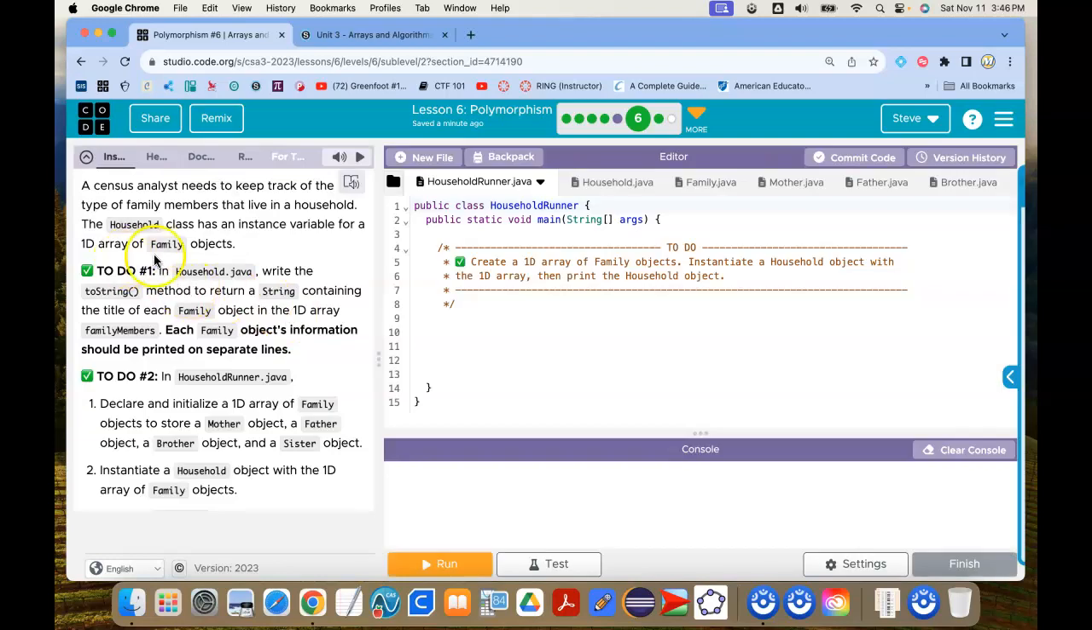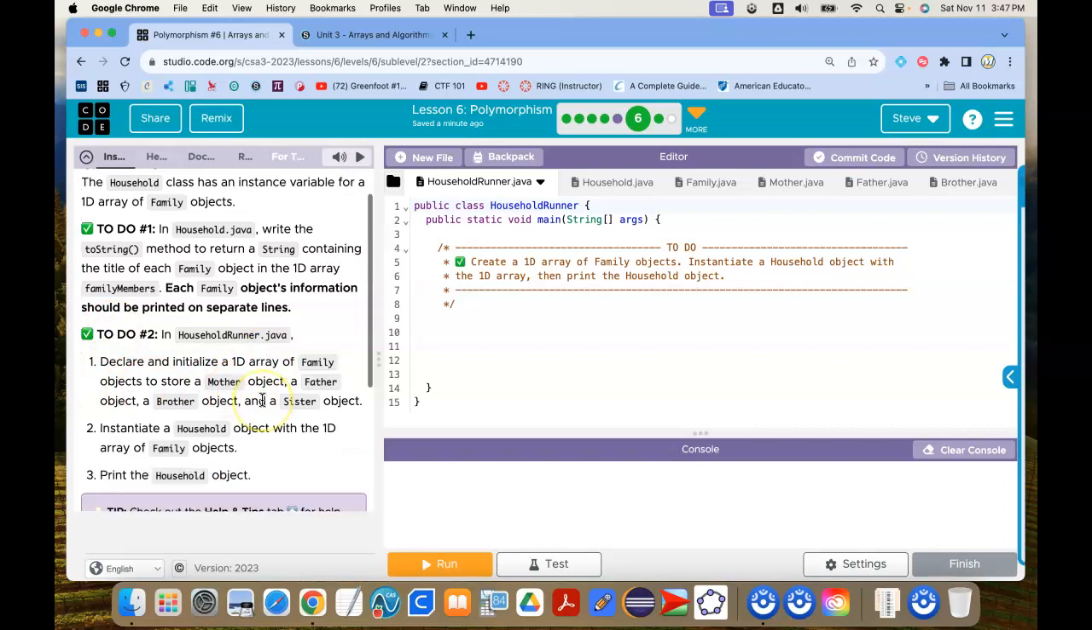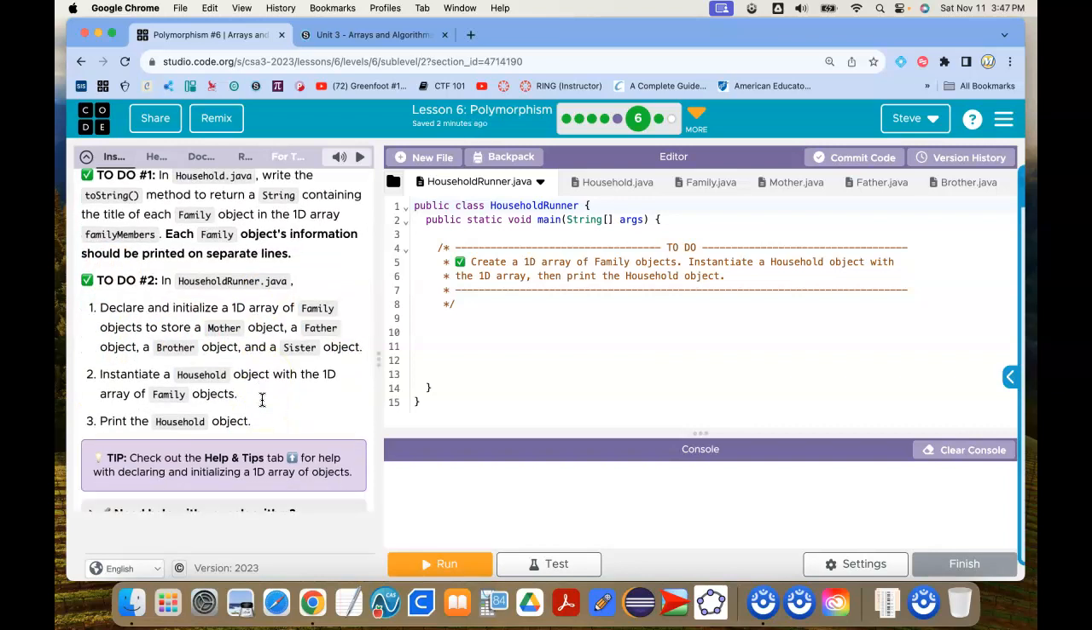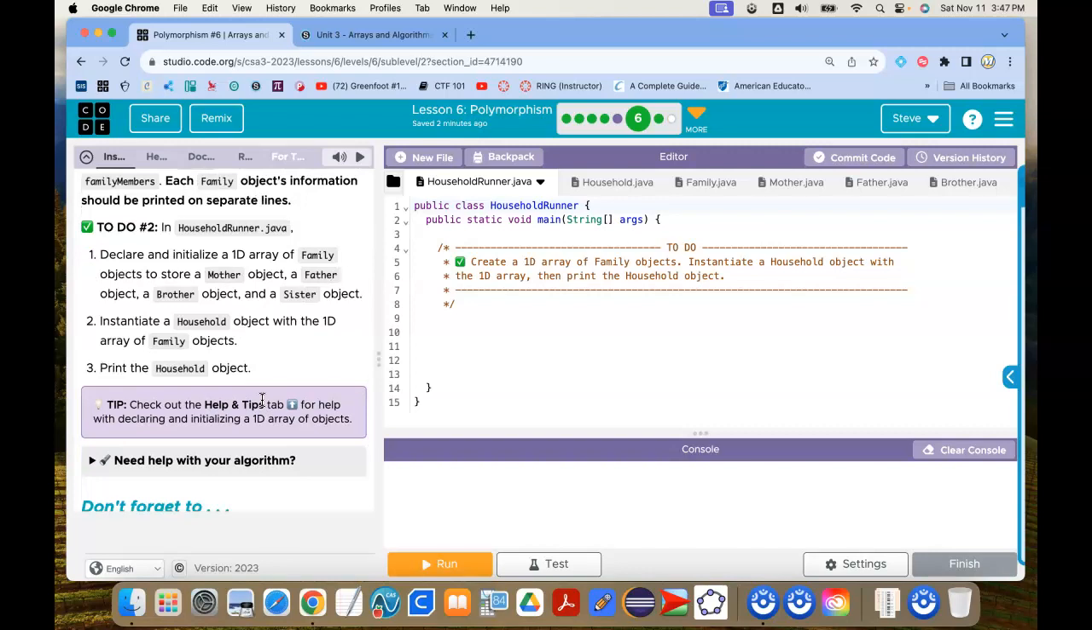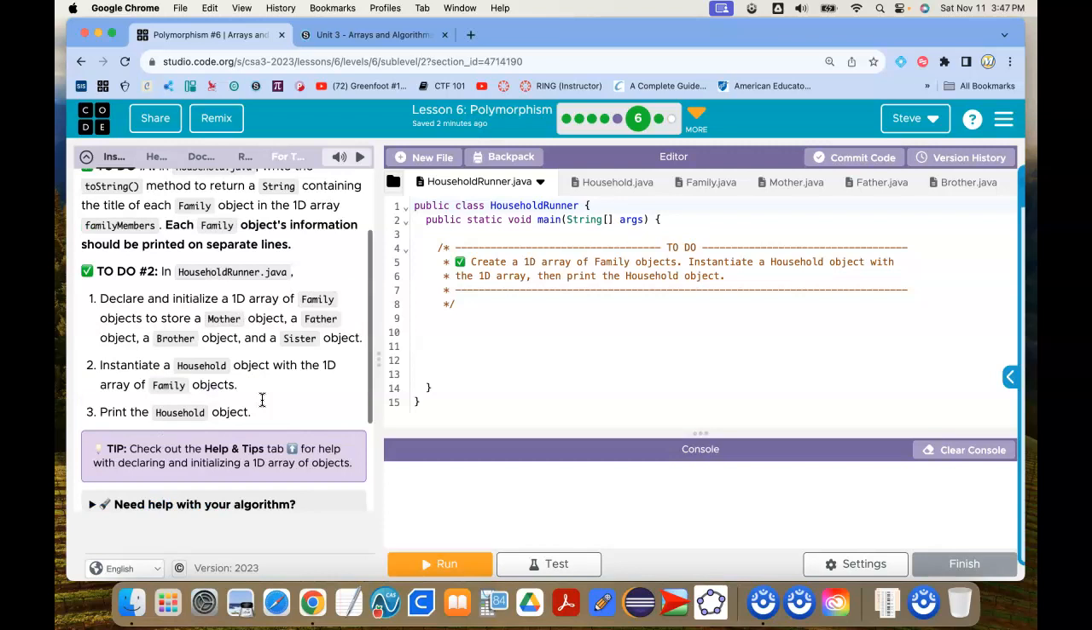Fairly certain, our to-do list is in the Household Java. We want to write the toString method and return a string containing the title of each family member. So that means is it the mother, father, brother, or sister? And it wants each one on a separate line. So we're probably going to have to go and snag the getTitle. There's a getTitle method somewhere, I am sure. And then we're going to declare that 1D array that's a family. And we'll instantiate a household object, and we're going to print out the household, which means we're going to take advantage of the toString method that we're going to create.